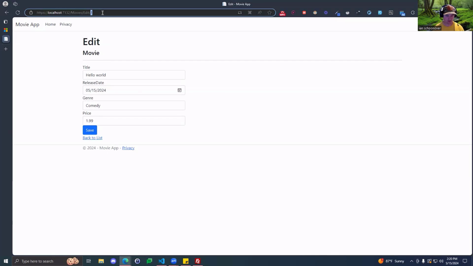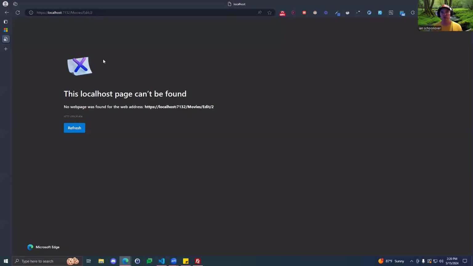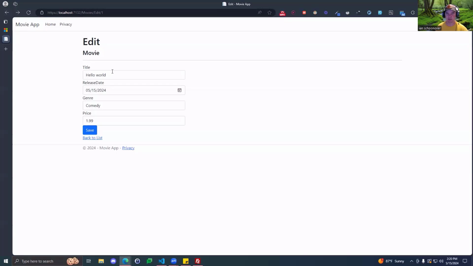If we go up here and we say 2, well, we don't have a 2 yet, so we just get this 404. 404 just means that the resource that we just tried to locate doesn't exist.